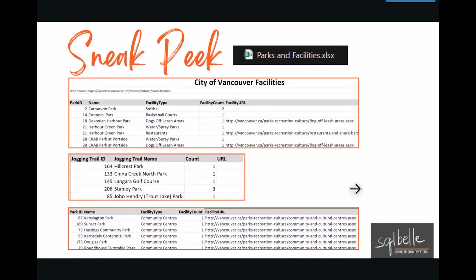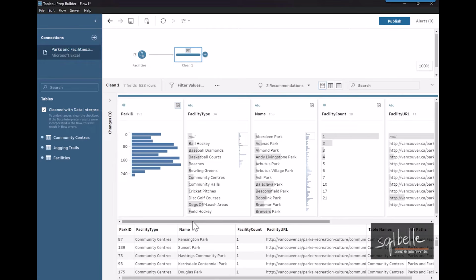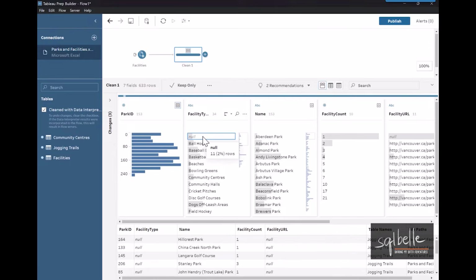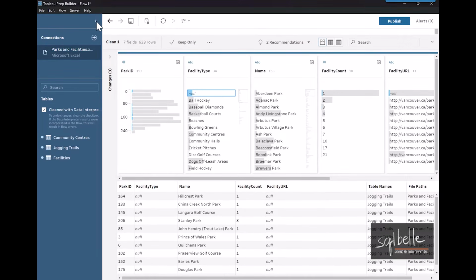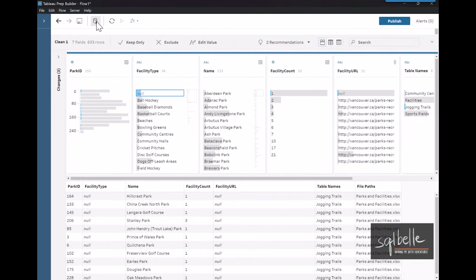The final step is still to add the facility type column for the records related to our jogging trails. So in Tableau Prep Builder, let's just double check. Anything that has a null value for facility type, let's click on that. And let's maximize this. Let's minimize the connection pane. So we can see that where the facility type is null, so it's missing right here, it is actually coming from the sheet or the table name called jogging trails.